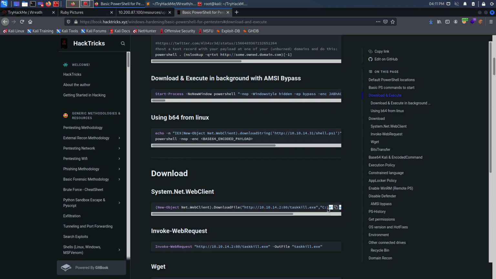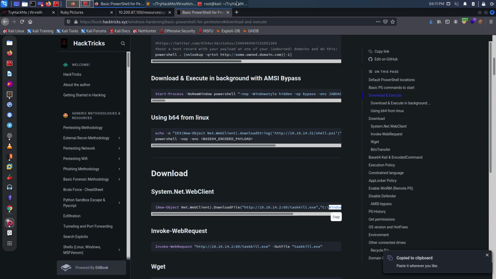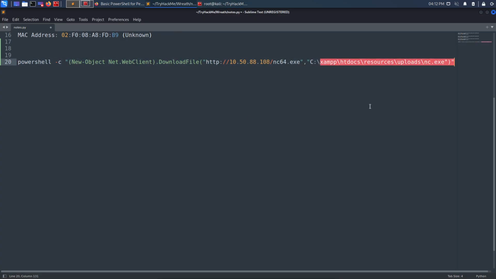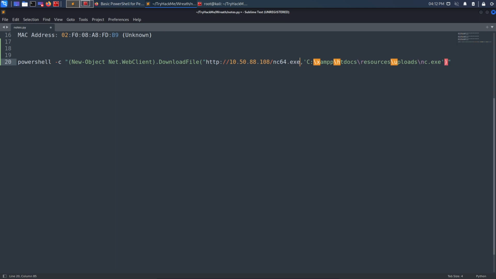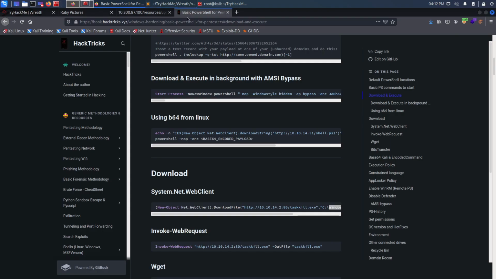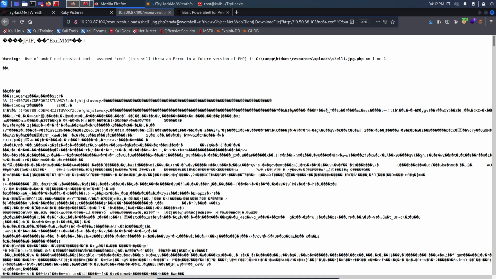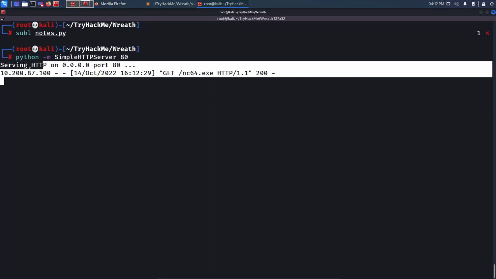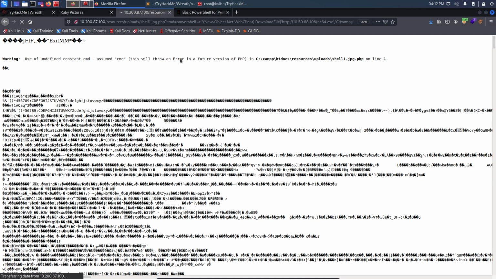If I come back here, copy, it might be the quotations, because I need to escape those, or I can do single quotes inside. So single quote inside, single quote here, single quote here, single quotation here, and now it looks fine. So let's try now. Copy, come back here. SOCKS proxy is on, paste it here and hit enter now. Still loading. Let's come back to our terminal, and here you go. I got a hit on my server, and hopefully it should download it now.